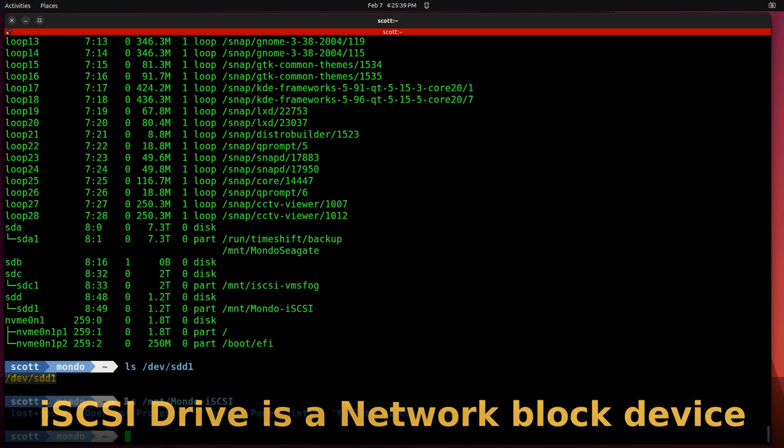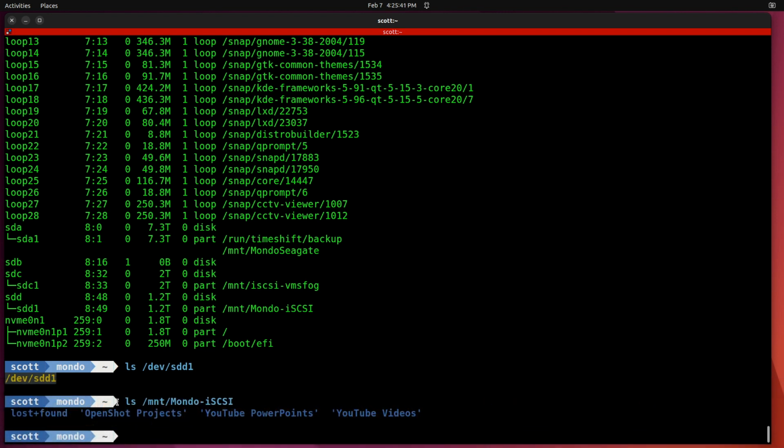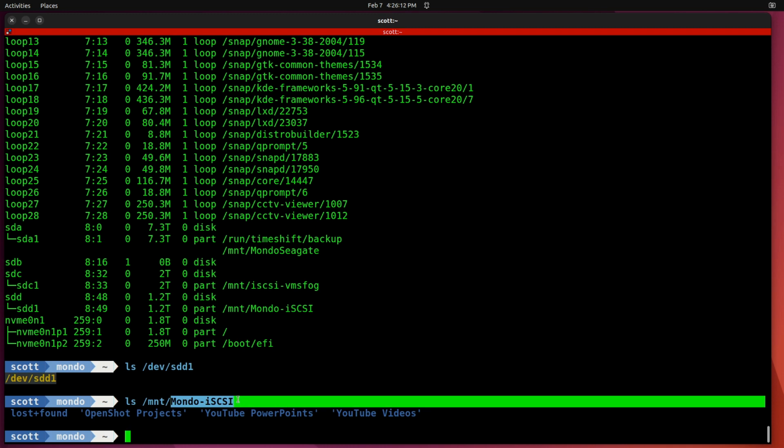So again, mount points mount at some location on the system, and where this one is mounted is in a place called /mnt/mondo-iSCSI, and mondo-iSCSI is simply a folder, and the mount command mounts this physical device you can see here, /dev/sdd1, to the location in the file system inside of the mnt folder and then inside of the mondo-iSCSI folder. And that's how Linux ends up referring to additional drives.